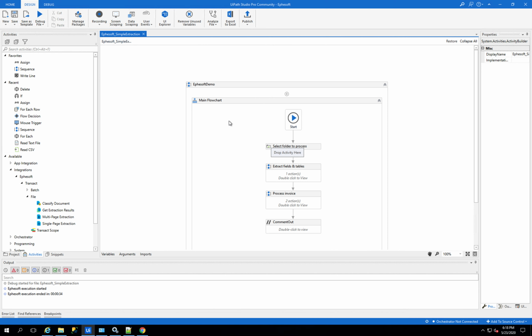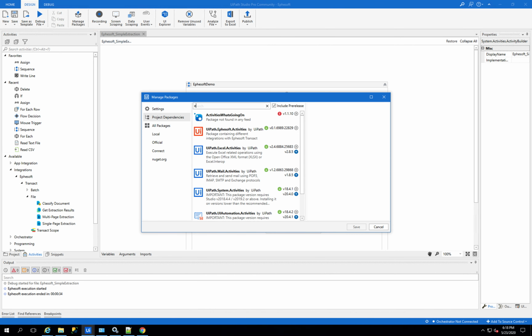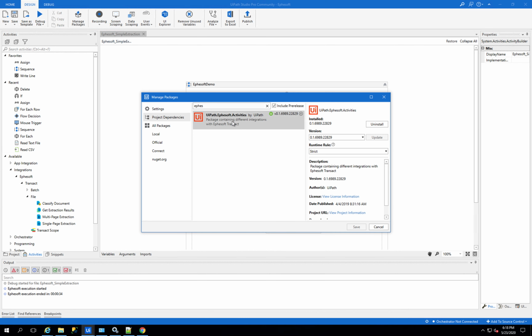So we've got a robot that's been built here, and we've got a number of items that you can call directly from UiPath. There is a package that you can download that contains some of the Ephesoft functionality. So the UIPath.Ephesoft.Activities, and the main ones that I'm going to be looking at is processing multi-page extraction.